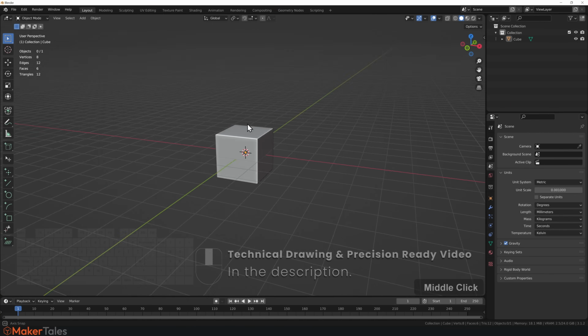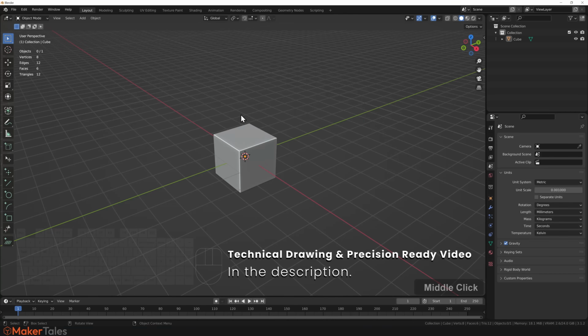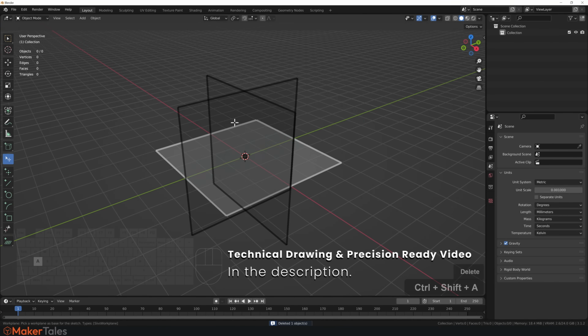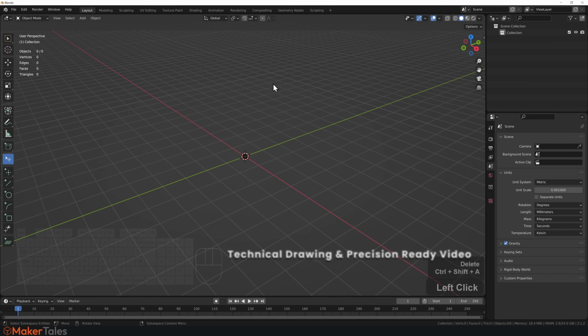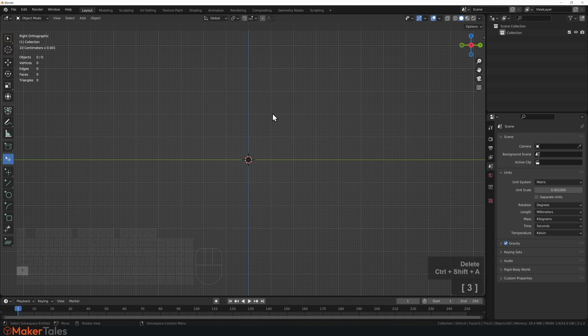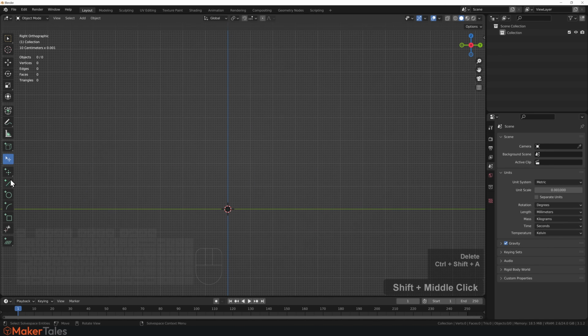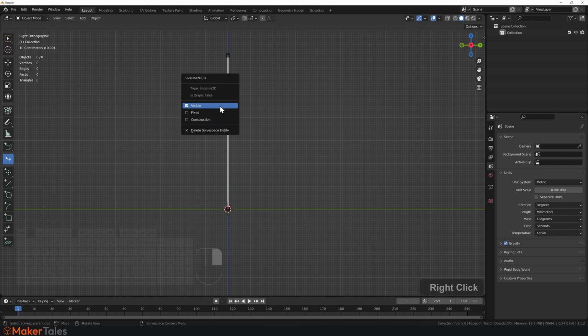Starting with a nice, clean, precision-ready Blender file, let's get straight into it. I'm going to delete the cube, I'm going to press Ctrl-Shift-A, and I'm going to select a plane. So I'm going to go for this plane right here. I will press 3 on my numpad to snap to that view, and let's start taking a look at our technical drawing to do our first line here, which is going to be a line that gives us a reference of sort of how big this is going to be.